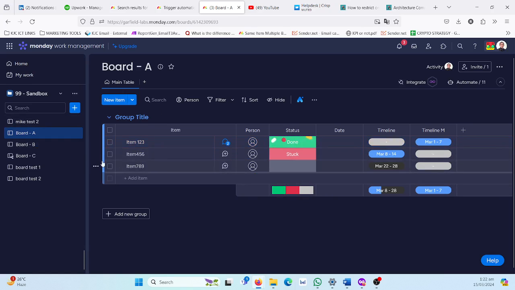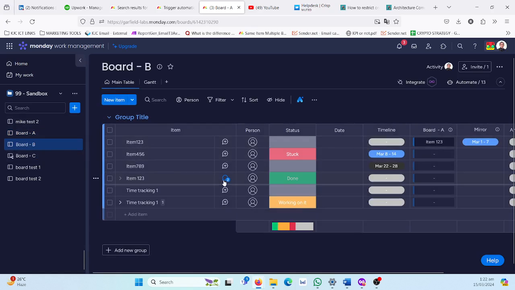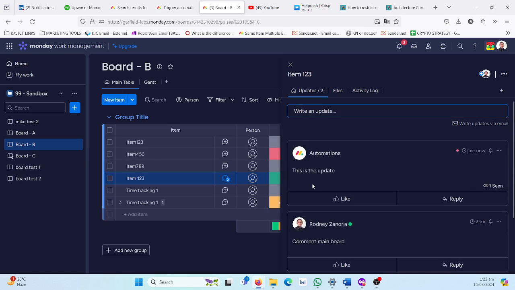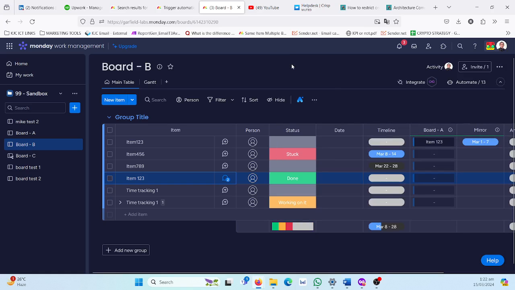Okay, and then this one, change to done. Let's check if the automation kicked in. This is the update. Okay, so you see here that you can actually use automations for native columns, but the problem is, will you be able to sync them? Well, the answer is no if you're using connect boards column and mirror, but if you're using Same Item Multiple Boards app, then you won't have any problem.